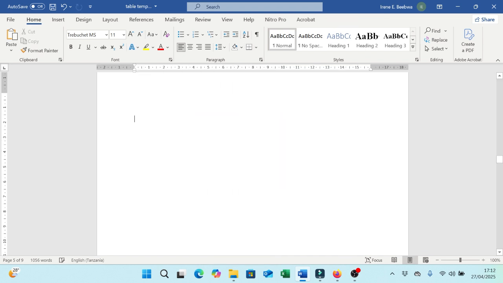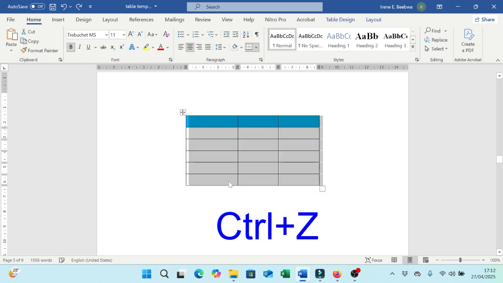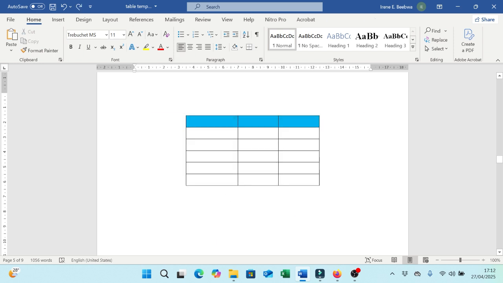If you accidentally delete the wrong table, no worries, just press Ctrl+Z on your keyboard to undo the deletion instantly. And that's it. Now you know 2 easy and proper ways to delete a table in Microsoft Word.